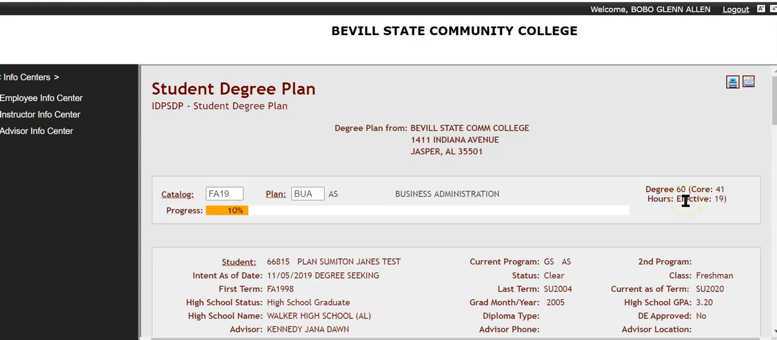Don't want to go too far over because most universities you'll only be able to transfer 64 hours at the most, but 41 hours of those are core courses, which means they're fairly common to any academic degree plan.